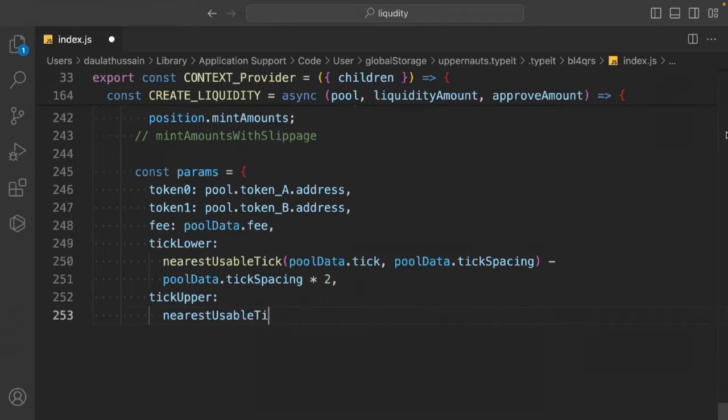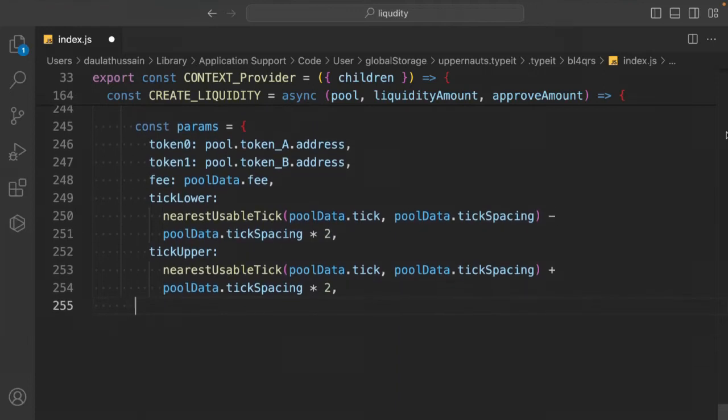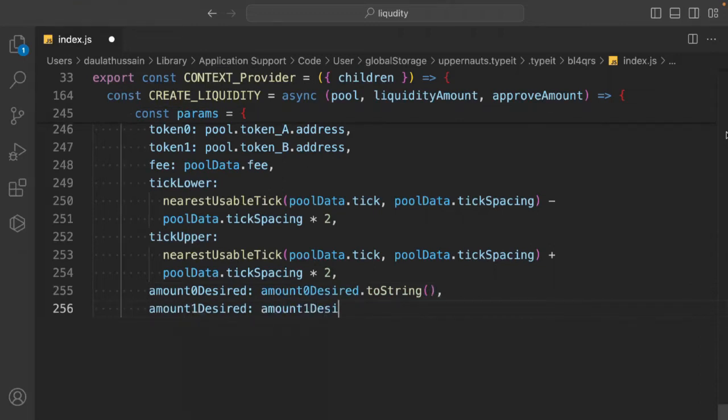So let me do it very quickly. Tick spacing plus pool data tick spacing multiply by 2. So we are going with the lowest and to the highest 2. Once we have that, now we can come back here. We'll take the amount, and we already have this. Convert it to a string. Then we have to do the same with the 1. Convert it to a string.